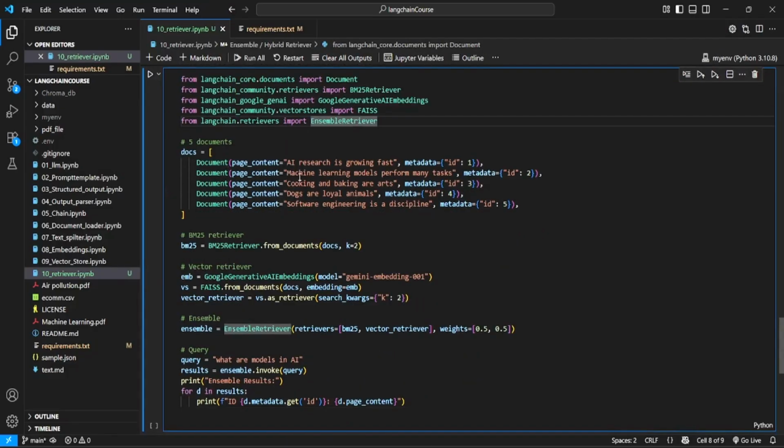The documents are: AI research is going first. Machine learning models perform many tasks. Cooking and baking are arts. Dogs are loyal animals. Software engineering is a discipline.